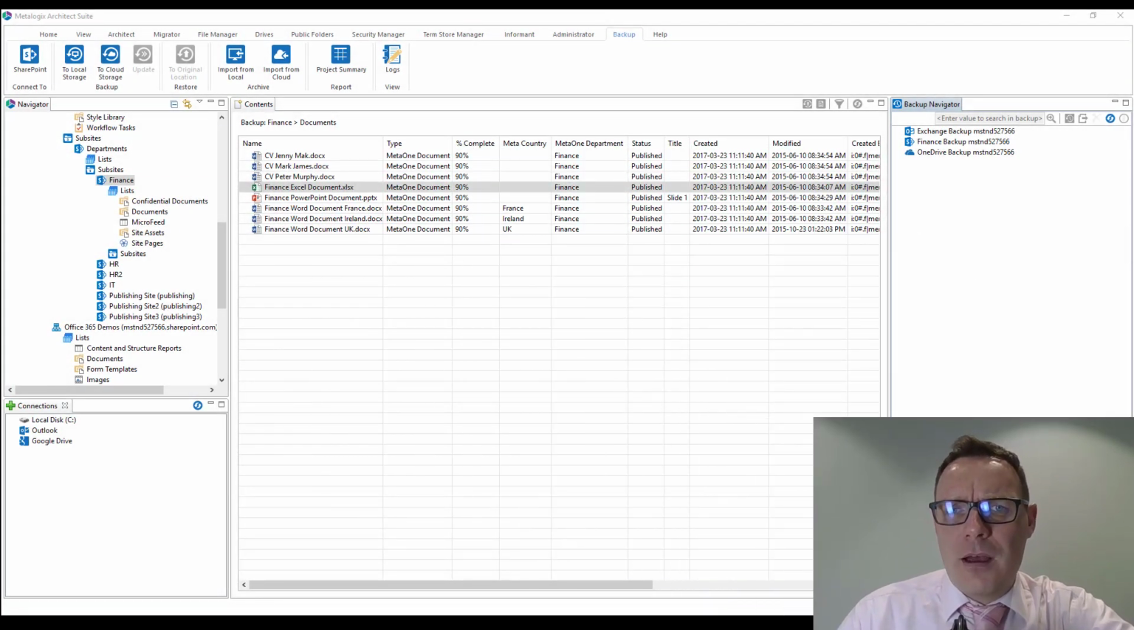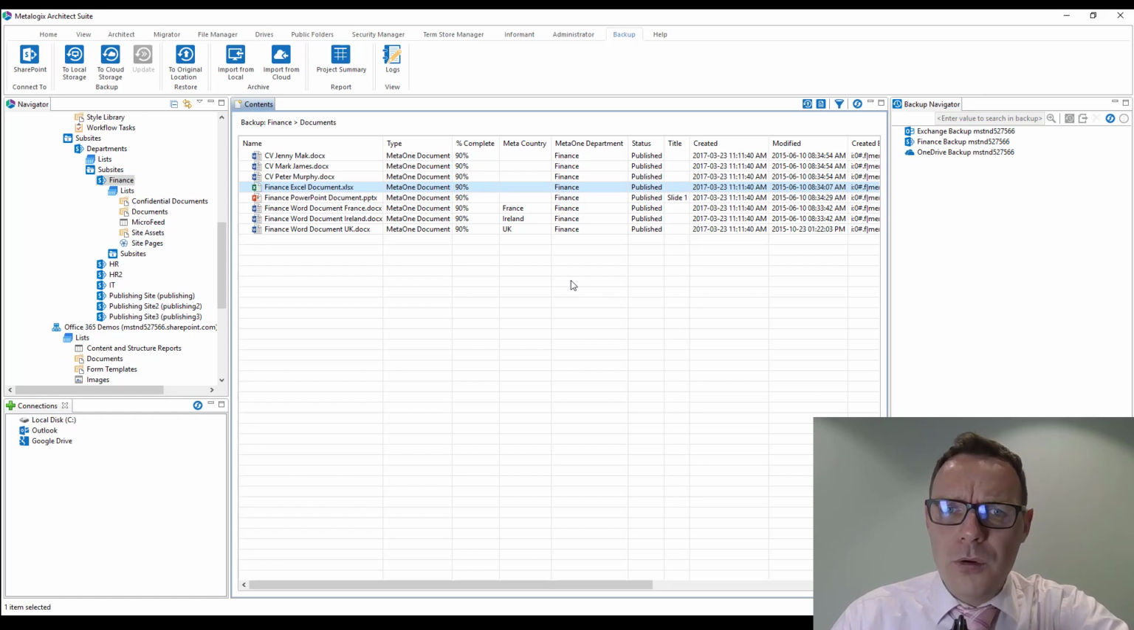So the first type of backup, a full backup, is exactly as it sounds. It backs up all of the content for that type of thing you're backing up, whether it be a SharePoint site, a OneDrive for Business, or an Exchange Online mailbox.